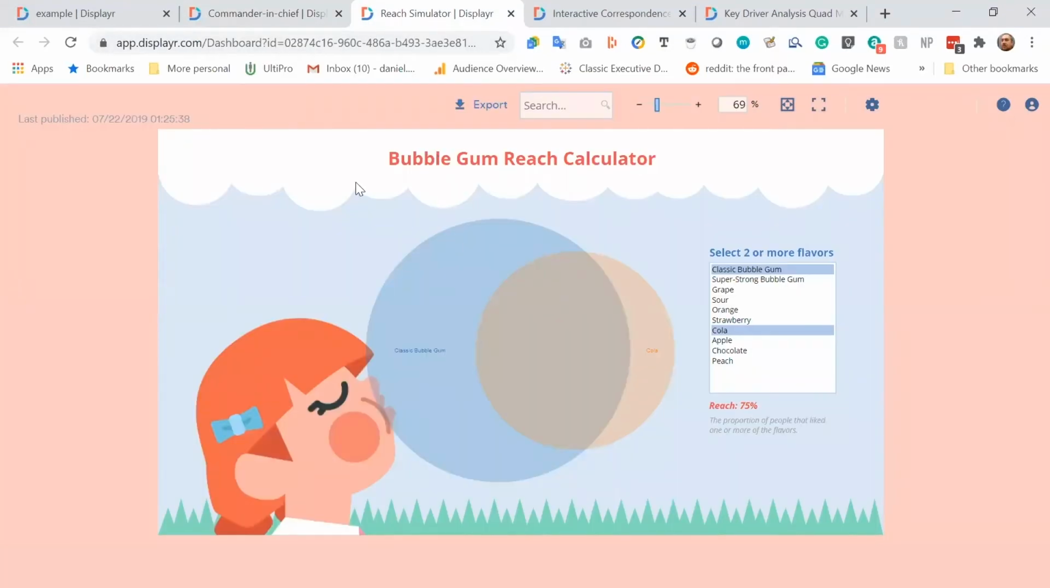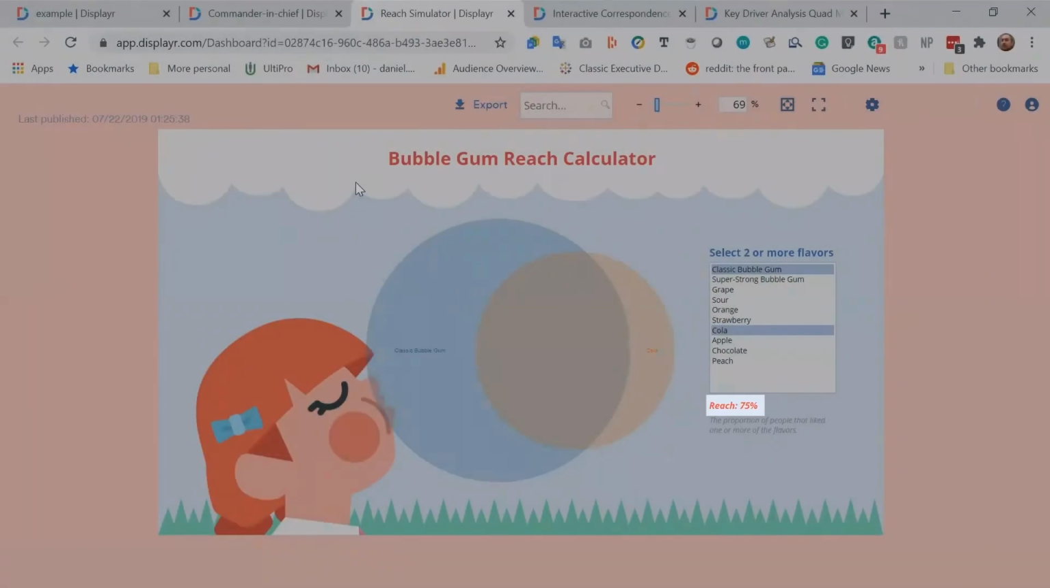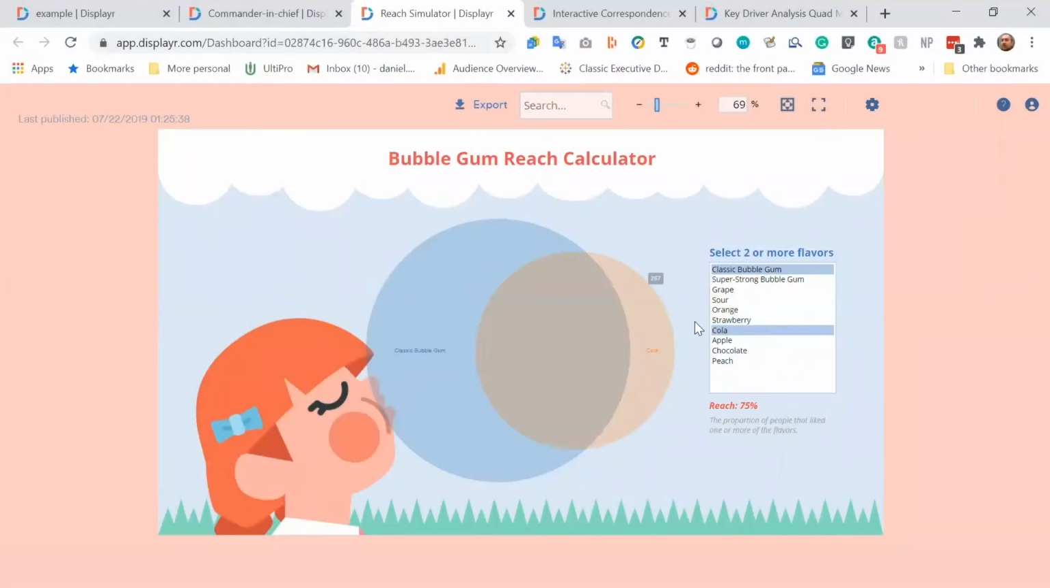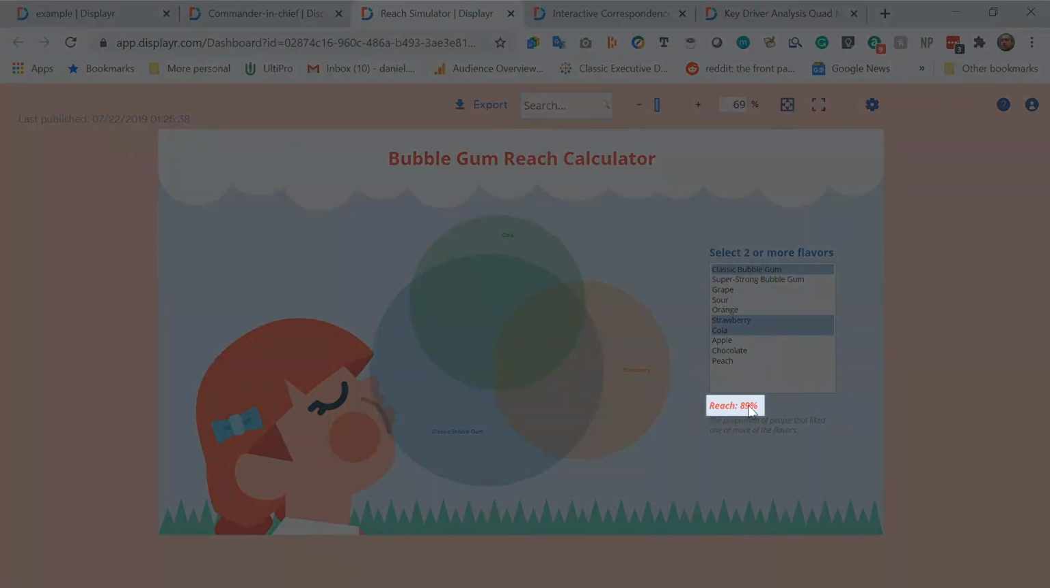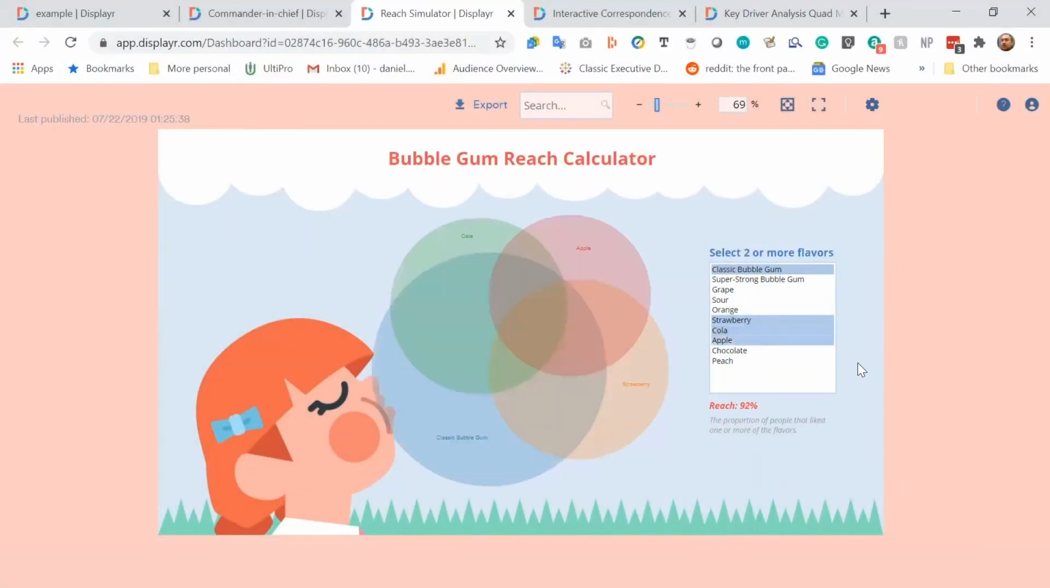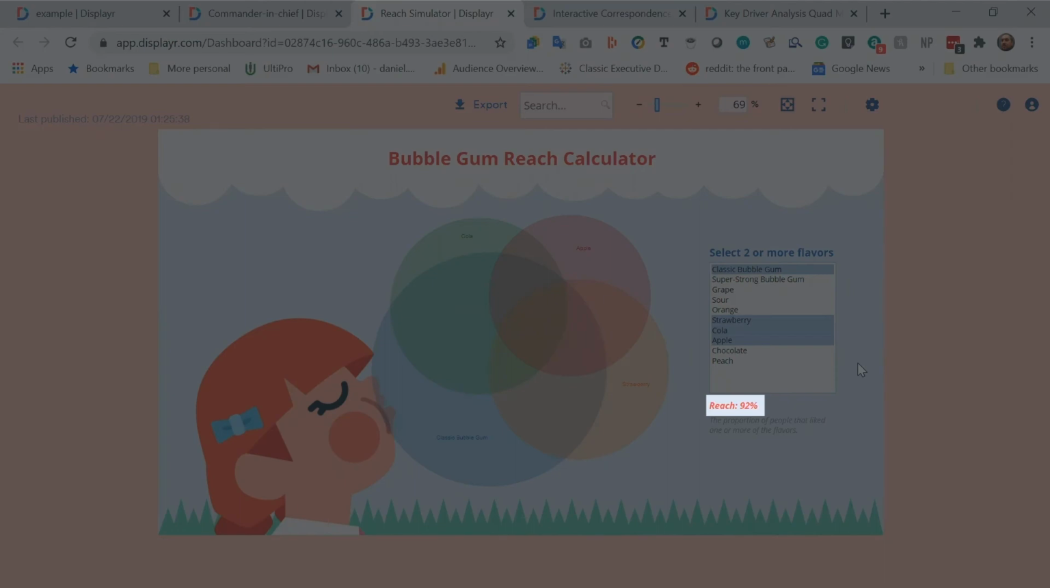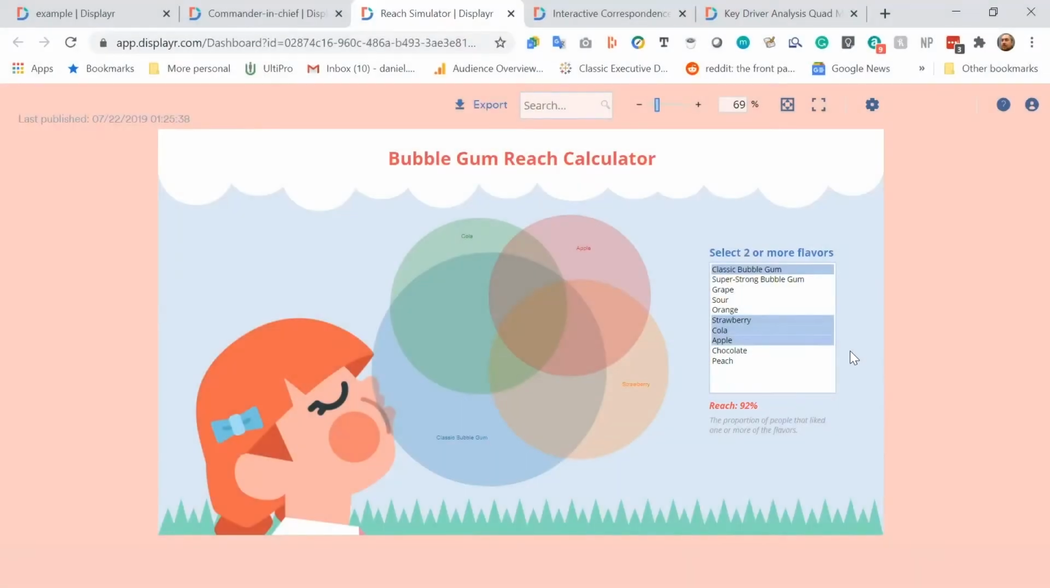This beautiful example shows us that if a bubblegum company offers only cola and classic bubblegum, its reach is 75%. What happens when we add in strawberry? The reach goes up to 89%. And then apple? It only goes up another 3% to 92%. Of course, we can do a full turf analysis to automatically find the full portfolio.